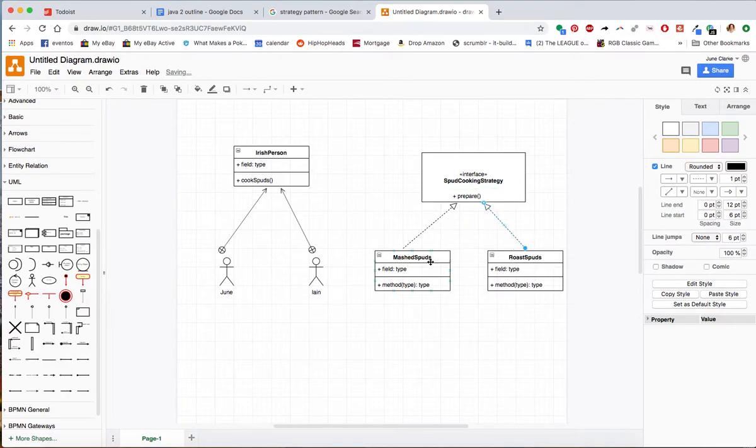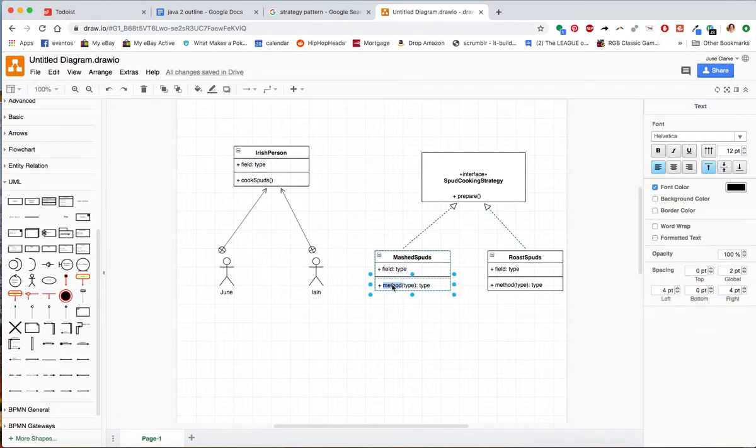Okay, so now we have mashed spuds that implement spud cooking strategy and roast spuds too. Because they're implementing it, they need to have this method in here. Prepare has to have the same name, the same parameters, same return type.